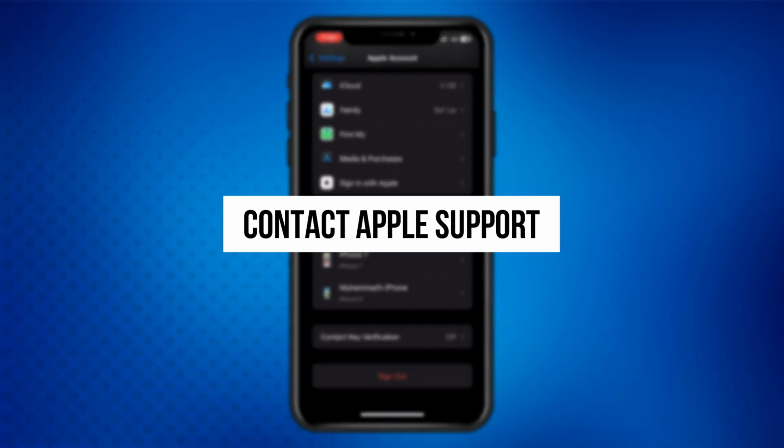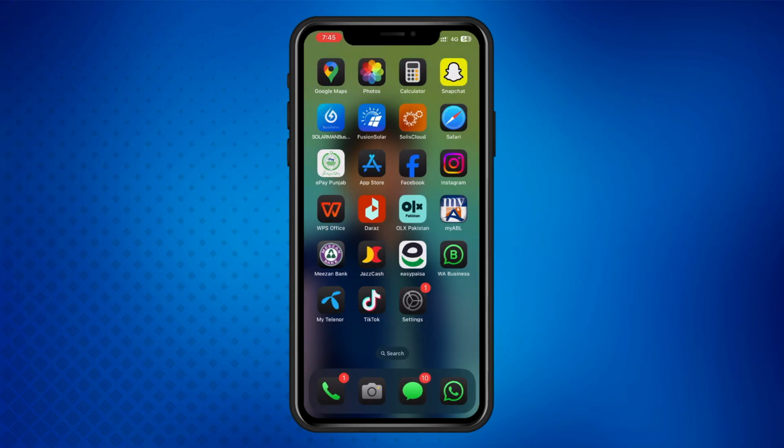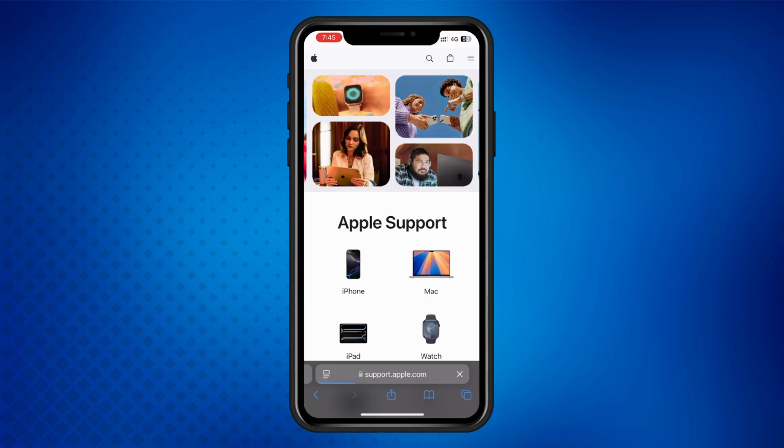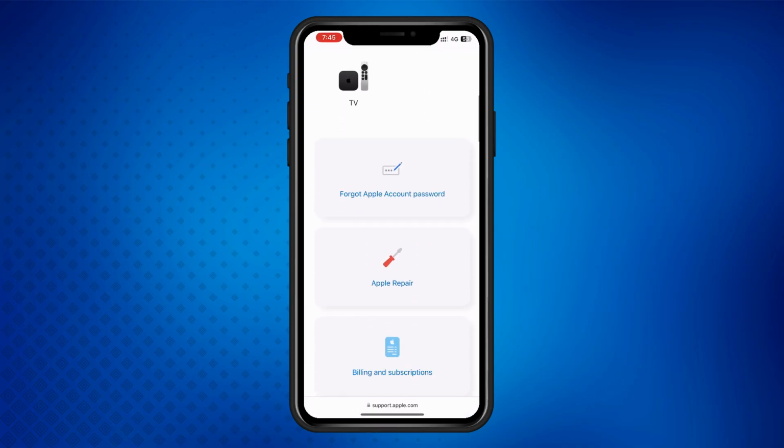Step 3. Contact Apple Support. If you're still unable to change your store or cancel your subscription, it's time to reach out to Apple Support. Open any web browser on your device and search for Apple Support. Click on the first link, select your device, and scroll down to find the Subscriptions and Purchases section. Tap on Start Now. Then choose View, Change, or Cancel Subscription.